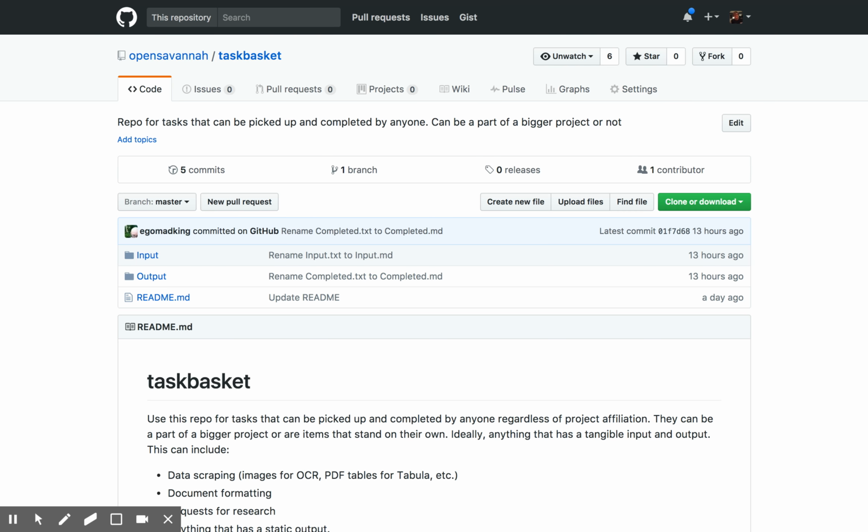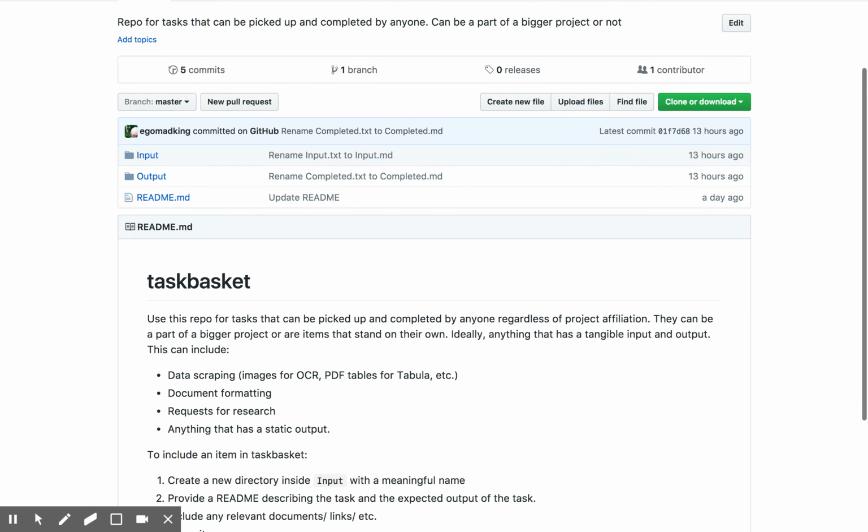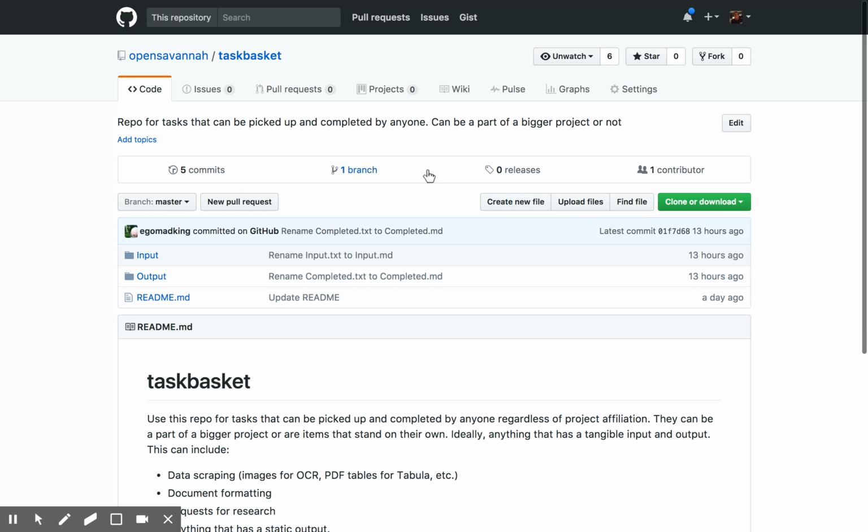Just wanted to do this quick screencast for those of you who aren't familiar with using GitHub to make contributions to documents and to write documentation, as well as to edit code. So I wanted to do this brief overview. We're here actually in the Open Savannah GitHub organization. It's just github.com/Open Savannah, and we're in the task basket repository.